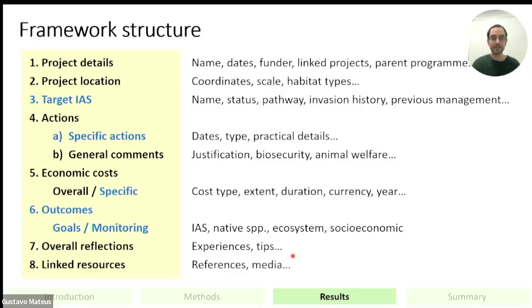One final thing to point out here is that for most sections, the ones in black in the yellow box here, you can just answer once for a project. A project has one name, one set of dates, one duration, one location, one set of coordinates or polygon that encompasses the whole project. But for the sections in blue, we realise you might want to answer multiple times for any particular project, and the framework allows you to do that. You can answer the questions on target invasive species, on different cost components. You can enter multiple rows of data using the framework.